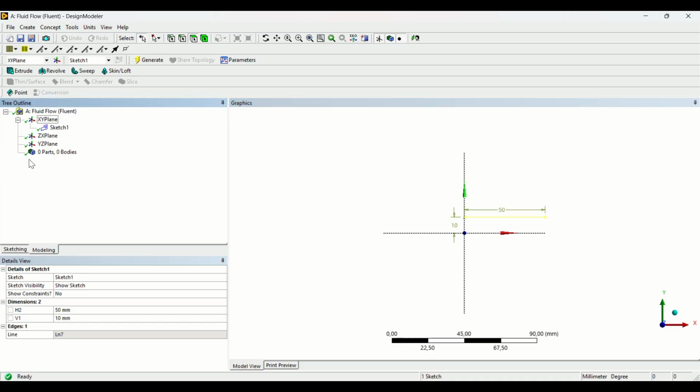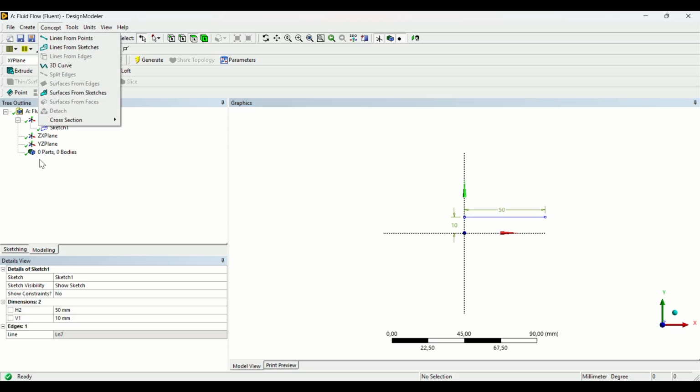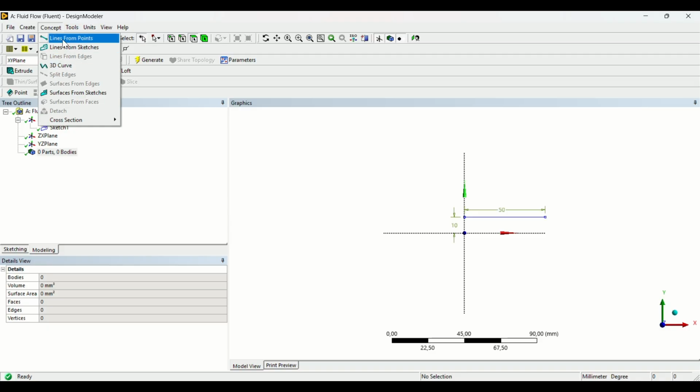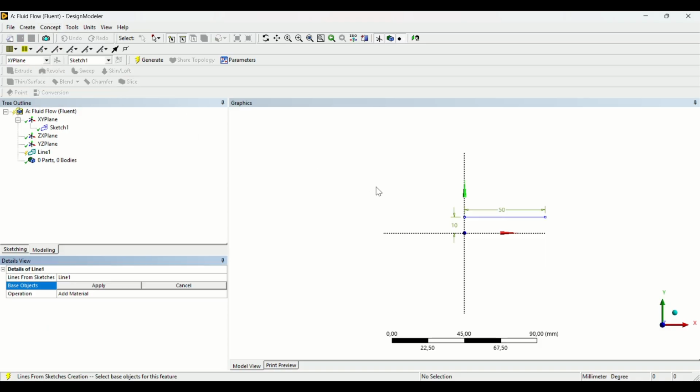Then I have these three outline, and then for example, in this case I just drew a line. So as you can see, I have no parts and no bodies, so I need to create a line from a sketch, or I can also create a line from points. And in this case, I'm not able to create a surface because my line is not something that can be considered as a surface. So I'm going to click this, and then I need to select the sketch. Then this is something very important.